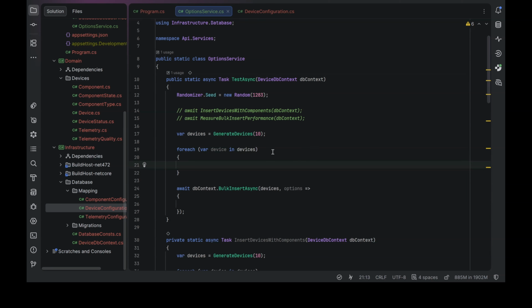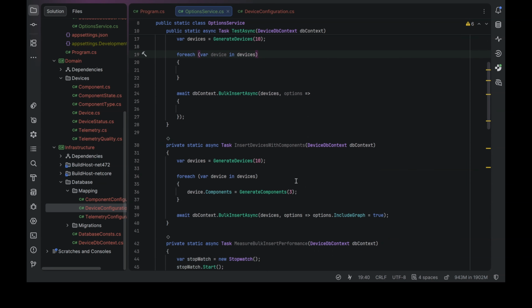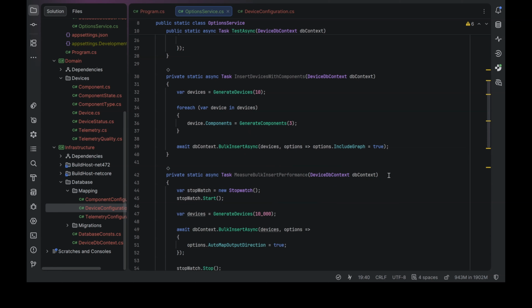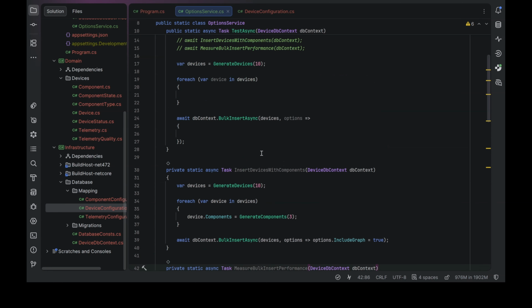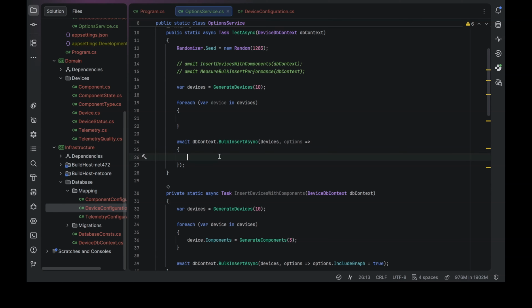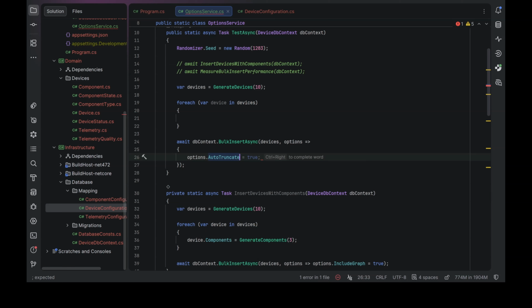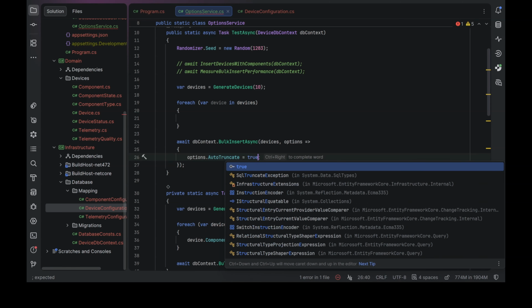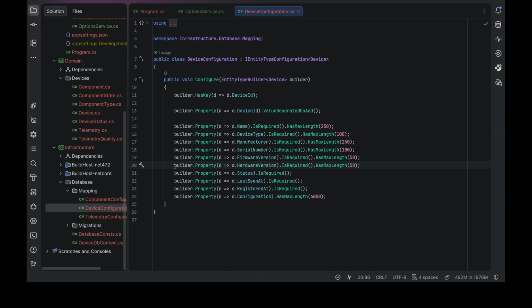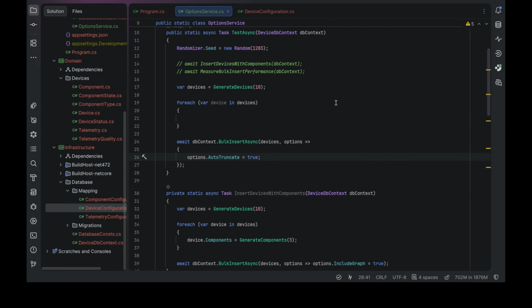Behind the scenes, I have cleaned up our previous code, and you can explore other previous examples in separate private methods. Let's explore another useful option when performing a bulk insert. This option is called auto truncate. If you set this value to true and you have a maximum length specified in your entity framework mapping, so your string values will automatically be truncated to match the maximum database length before inserting.